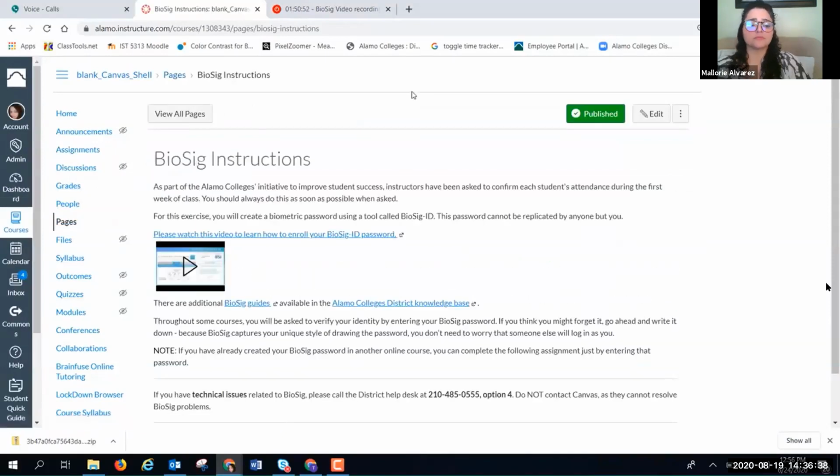This method would be your best option if you already have a Canvas course that is already preset, and all you want to do is include the BioSig instructions and the BioSig assignment.